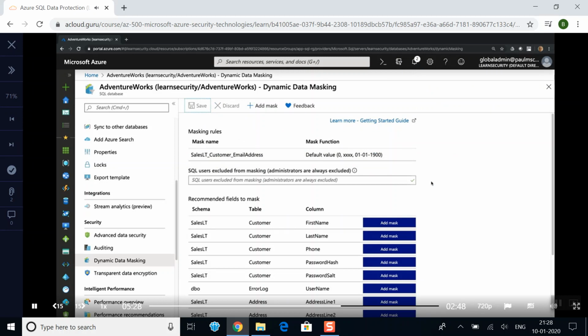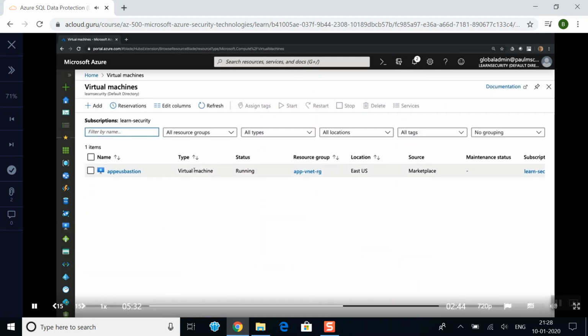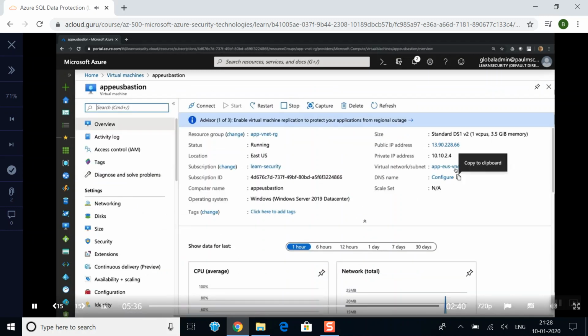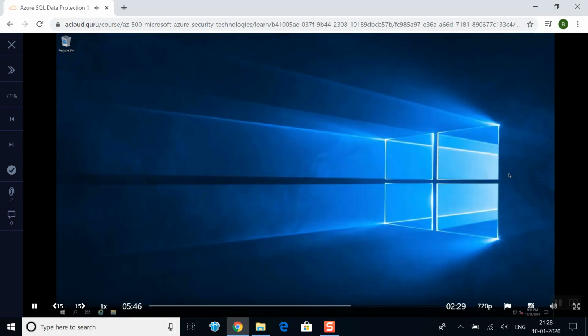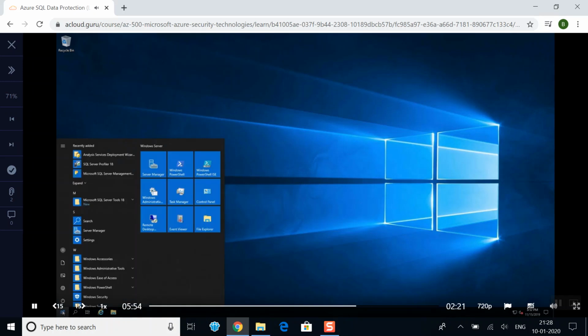Next, go to Virtual Machines. Make sure that your virtual machine is running. Grab the public IP address of your Windows virtual machine and connect using Microsoft Remote Desktop. Okay, you've connected to your Windows virtual machine using Microsoft Remote Desktop. Open SQL Server Management Studio.